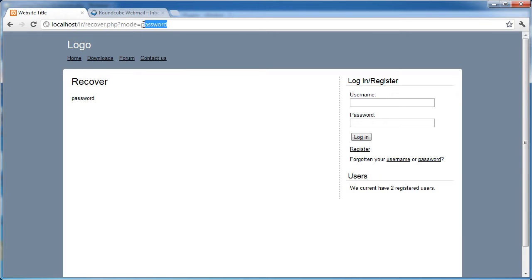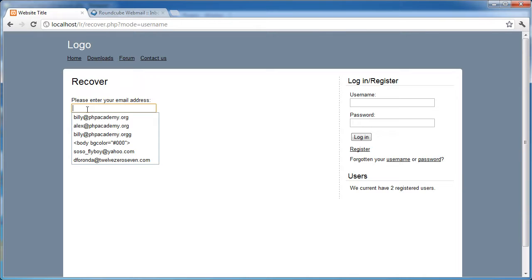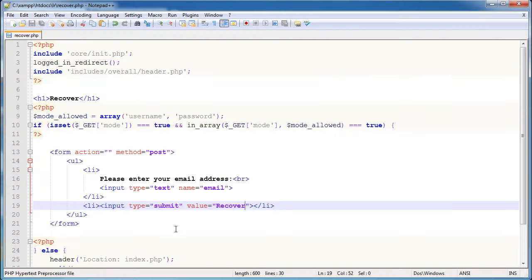So let's take a look at this now. I'm going to switch back to mode username, so I'm going to click on username, and now we have "please enter your email address". So we type in an email address there. We've got all this rubbish in here. Let's just go and delete this. And we are going to enter an email address like this. Click on recover. We're going to check if it's been set, and then we are going to go ahead and recover, start the recovery process.